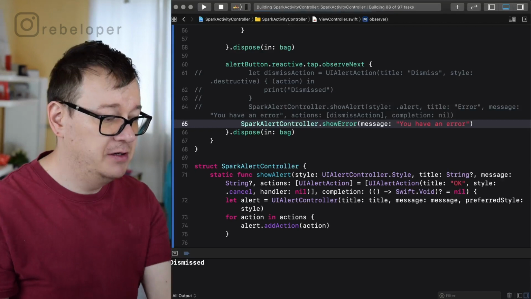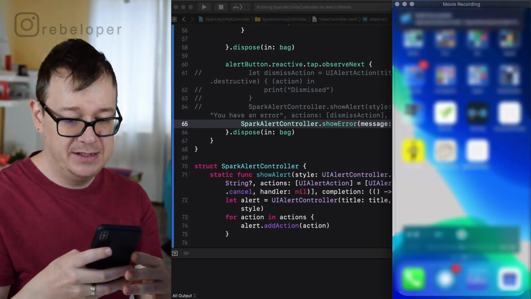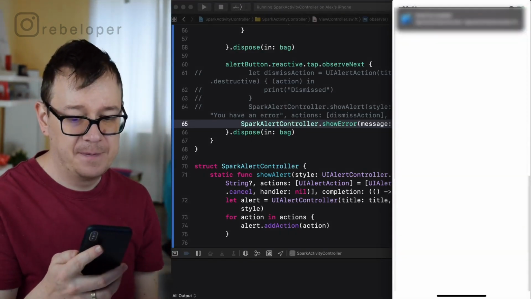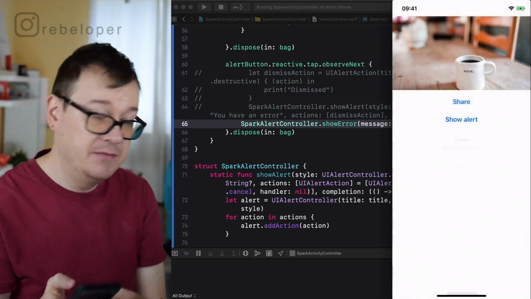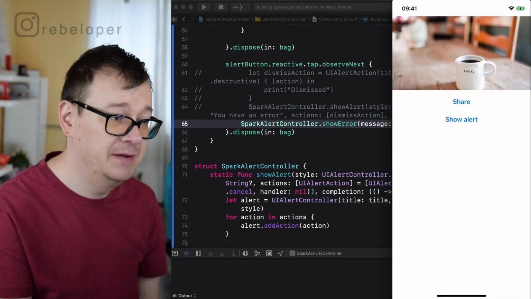Let me just build and run real quick, and let's see how this looks. Tapping on show alert, you have an error. Okay, I did have an error. Something went wrong. That is okay.